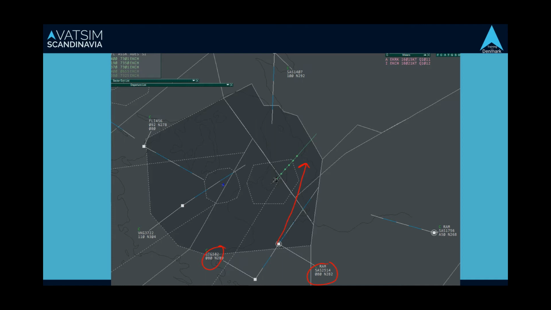Diverging vector meaning that he will go either a little bit to the left or a little bit to the right, so that you have a diverging angle of something like 15 degrees or more. In this way, you will find that separation will increase as time goes on. This is what you want. If you don't feel like you have enough separation, you want to find a way to make separation increase over time. And this you most effectively do by giving vectors.